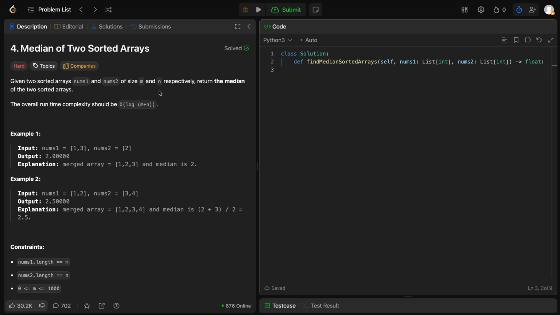In this video I'll be solving Leetcode problem 4, median of two sorted arrays. Given two sorted arrays nums1 and nums2 of size m and n respectively, return the median of two sorted arrays. The overall runtime should be log of m plus n, so some kind of binary search. And yeah, let's get it.